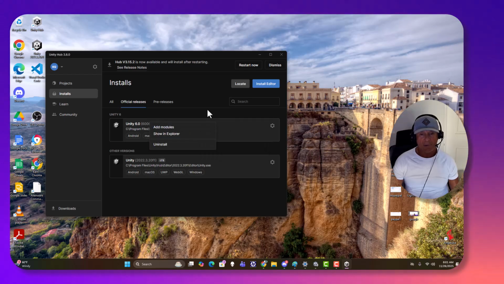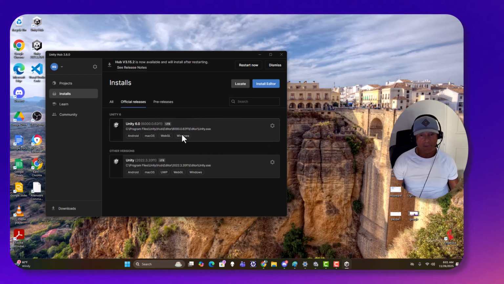But I'm going to build in Windows. I have a Windows computer. I'm going to build to itch.io, etc. So I chose these, and I can add more later. So make sure you get these.